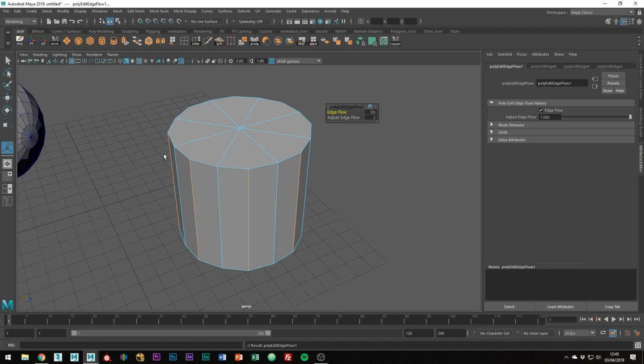By default, Adjust Edge Flow is enabled and set to 1. Playing around with this setting, you'll quickly see how it works. You can see that at 0, the selected edges move to the middle of the other nearby edges, creating a flat transition. Setting it to 1, you get the maximum adjustment, averaging the edges to the surrounding ones.